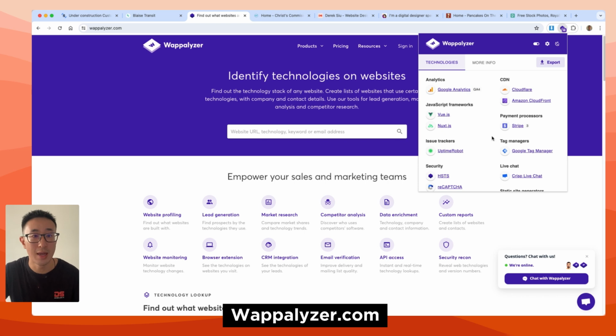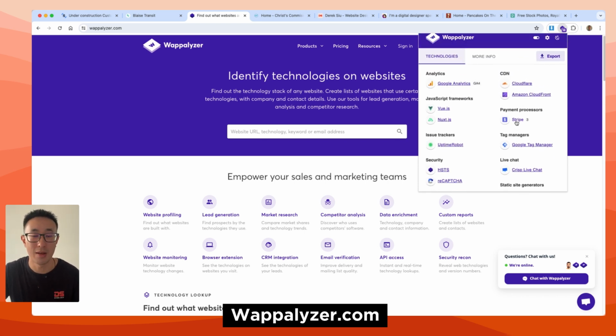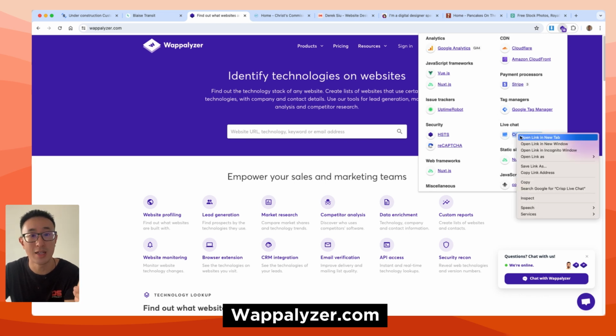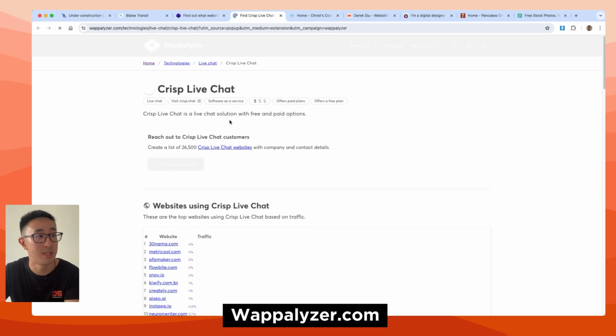If you click into it, it tells you how this website is built and what it is currently running. Right now this website is running Stripe. It also has Google Analytics inside the code, because a website is really just code. This is just analyzing the code and telling you what it has. It has a live chat plugin, as you can see right here, which is Crisp Live Chat. You can even click into the technology, and it'll tell you more about that specific technology.